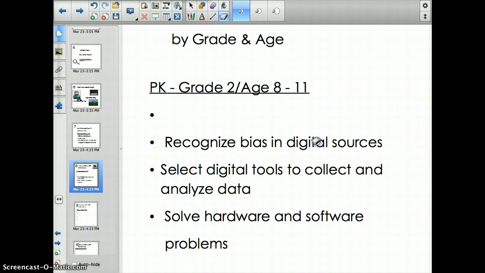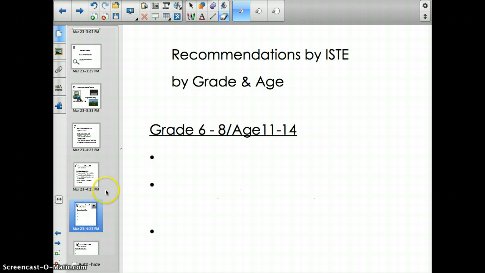They should be able to recognize bias in digital sources. And they should be able to produce media-rich digital stories. Some more examples as our students grow older, grades 6 through 8.